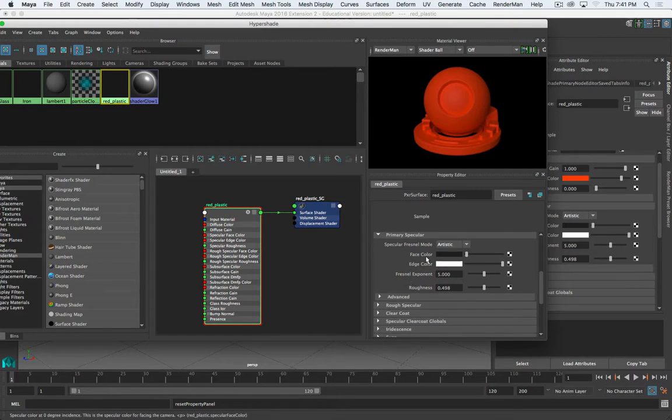Next, we have face color, edge color. So face color is the specular highlight color on the face of it. So you see in the center here, as I bring that up, that brightens. All right. The edge color, as you may expect, is the edges. Bring that down. Let's see if we find a good example here.